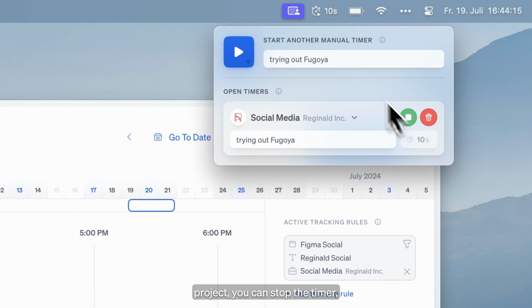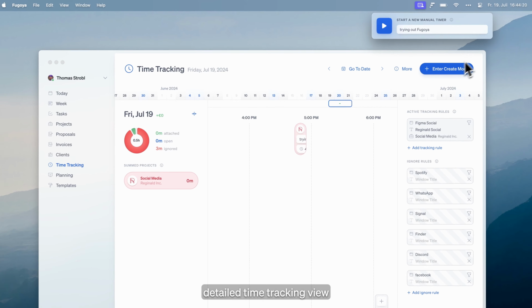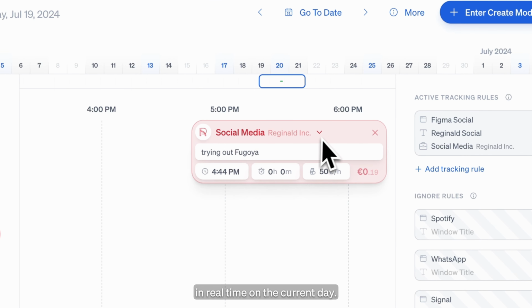After selecting a project, you can stop the timer to create an attached entry in your time tracking and project detailed time tracking view in real time on the current day.